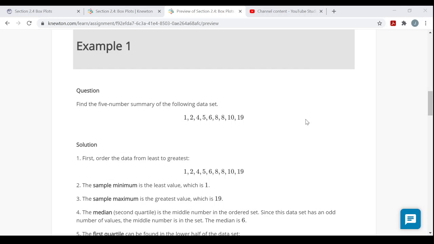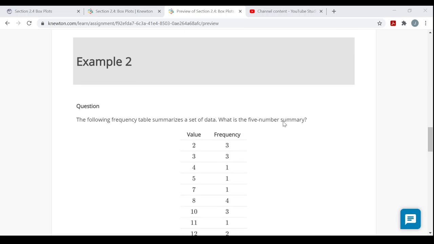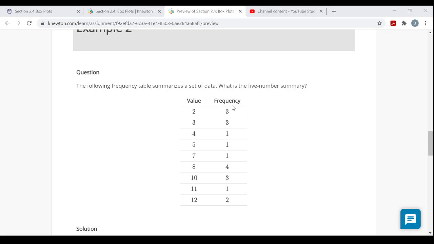So now, let's go to this next example that they talk about. You see how there's 2 columns here? One of them is a frequency column telling you how many of these data values I have. The following frequency table summarizes a set of data. What is the 5-number summary? Now let me show you what this would mean here.